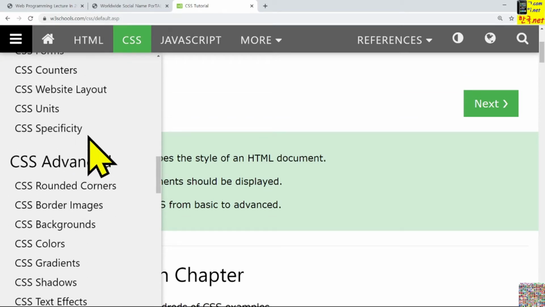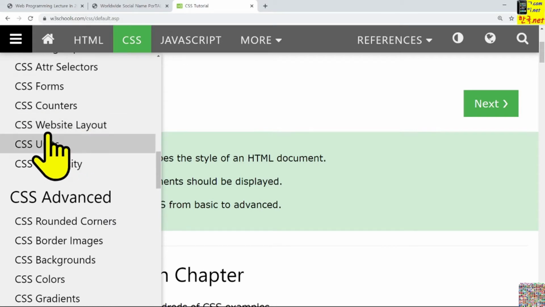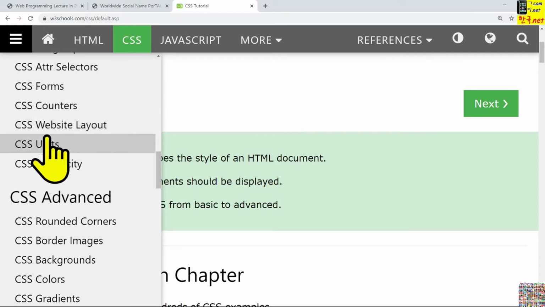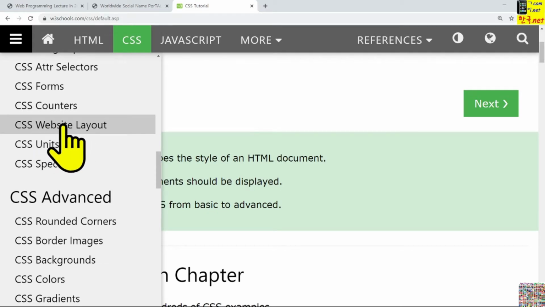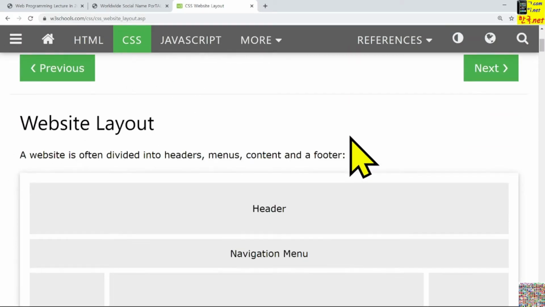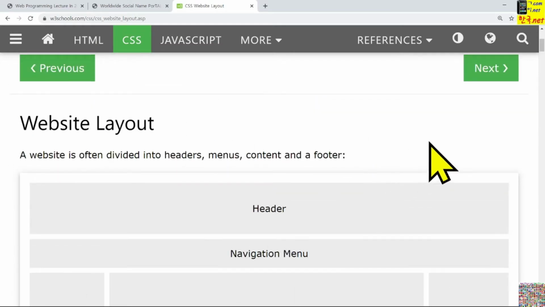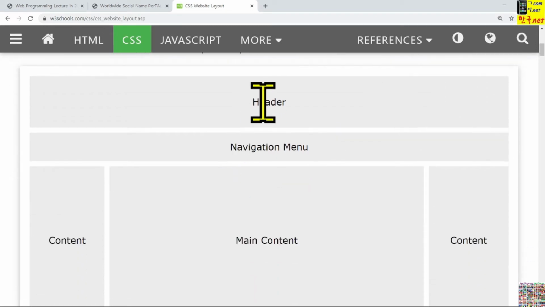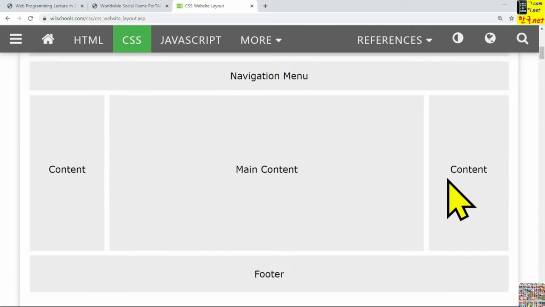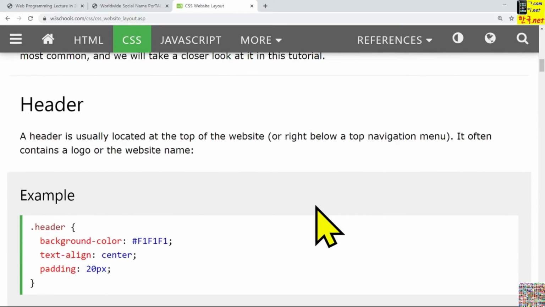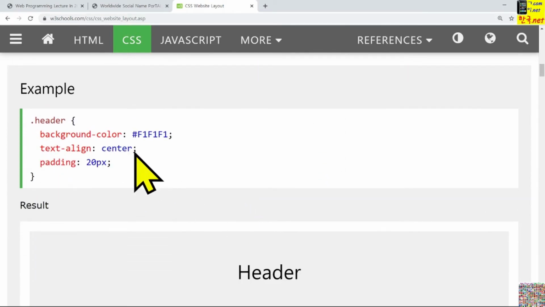And in the last lecture we completed around here, and some chapters are excluded, thus you can refer to them. And here, even though this one is excluded, let's look at it briefly, and let's try to complete this section. Okay, this one is explaining about the website layout, and here header and the navigation menu and the main content, like that.